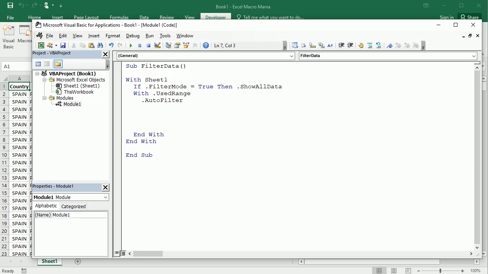I hope you follow. The first With is for the sheet, just to apply this line of code here, because these are properties or methods of the sheet object. However, this is a method or a function of the range object. So that's why we have another With here. Now, when I click space, I get this information.